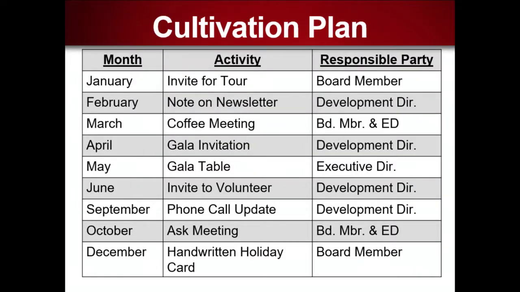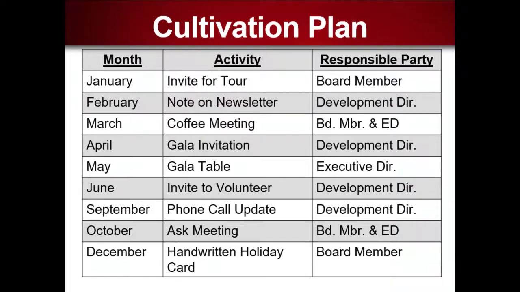So, a note on a newsletter, right? You don't want to just send them your newsletter either by email or in the mail. These are your top 20 VIPs. Add a Post-it note. Say, hey, I thought you might be interested in the article on page 2. Oh, hey, your picture's on page 3, or whatever. You want to talk to them. Same thing with the gala invitation. Don't just send them your invitation. Write a note on them. This is personal.